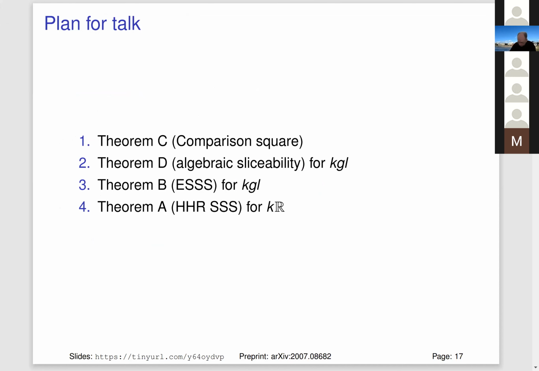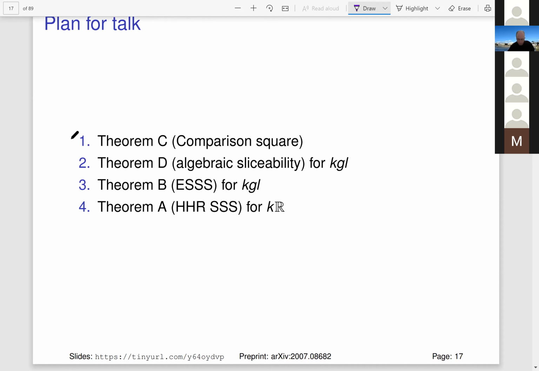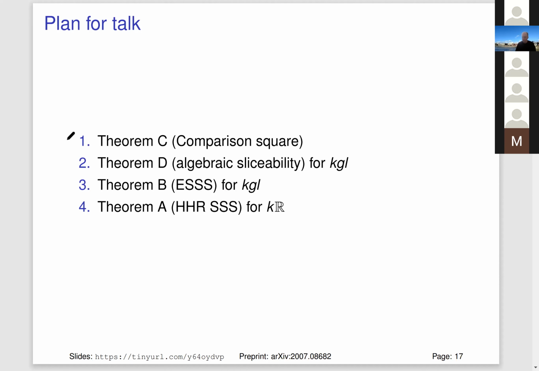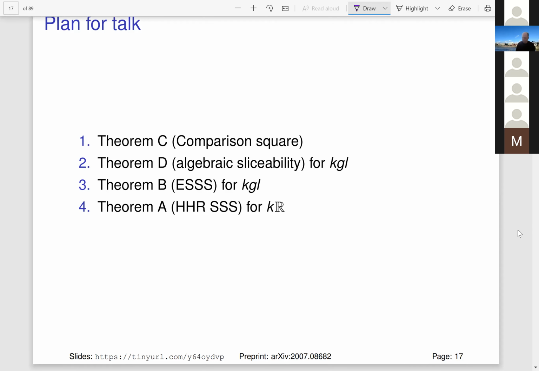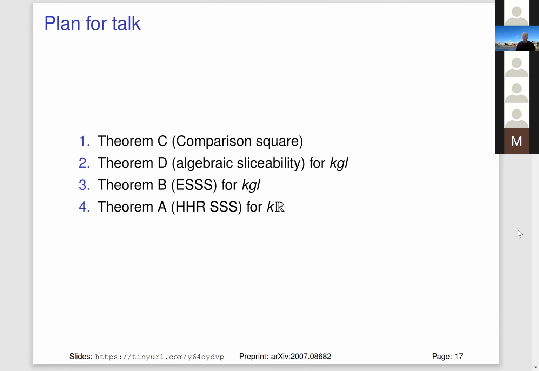Okay, so here's the plan for the talk. I'm going to first tell you about the comparison square. So basically, what does it mean to be algebraically sliceable, and what are all the spectral sequences in that square? Second, I'll prove to you that KGL is actually algebraically sliceable, so it has a comparison square. Then I'll use the comparison square to understand the effective slice spectral sequence for KGL. And then using results of Drew-Hurd and a little bit of computation, I'll explain how this motivic result, theorem B, implies theorem A, recovering Duggar's results. All right, so that's the plan.